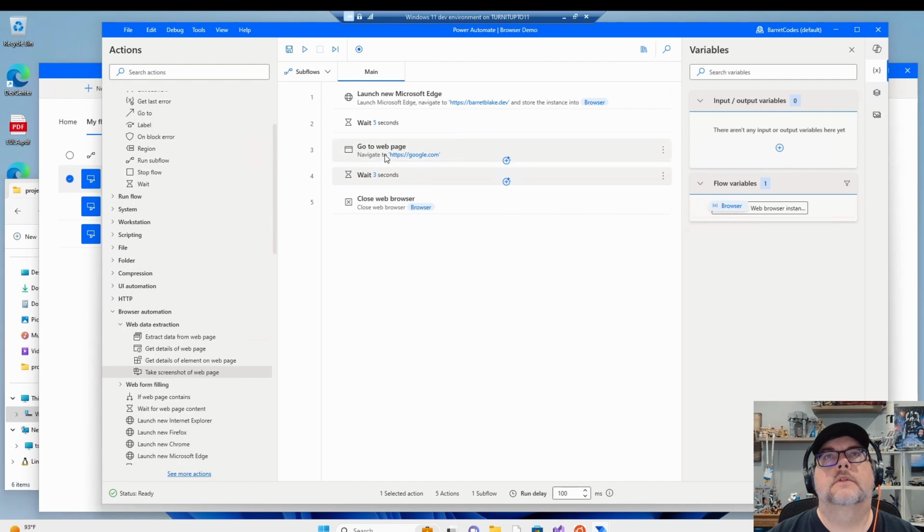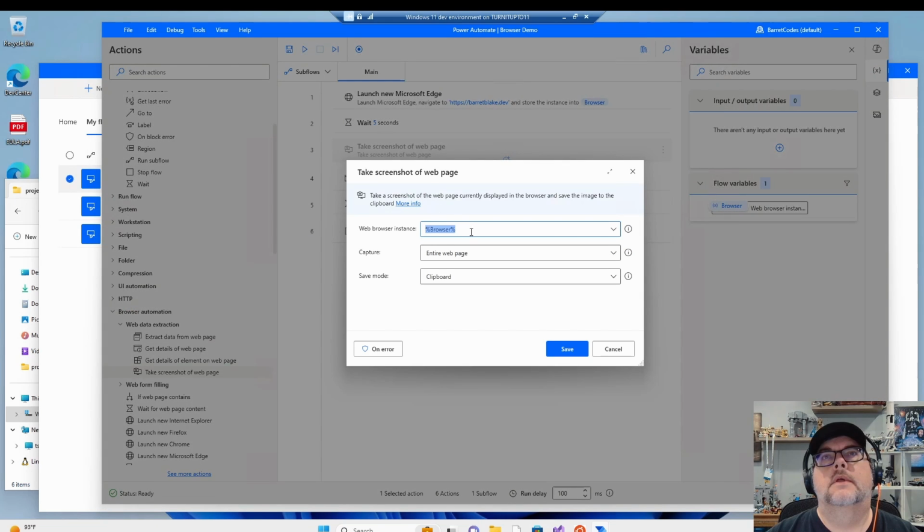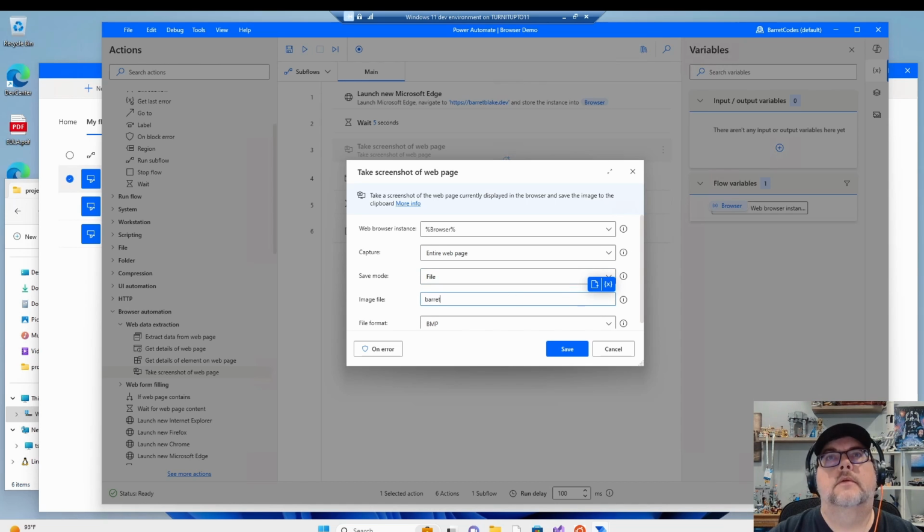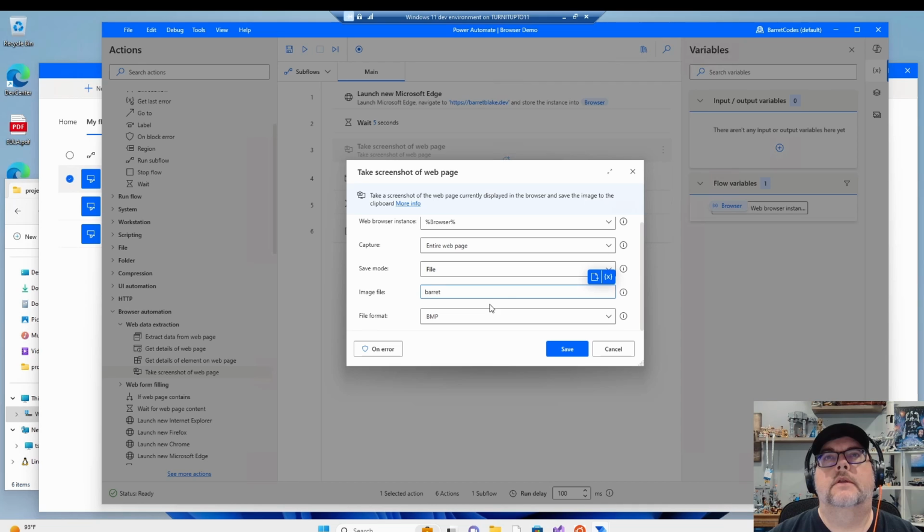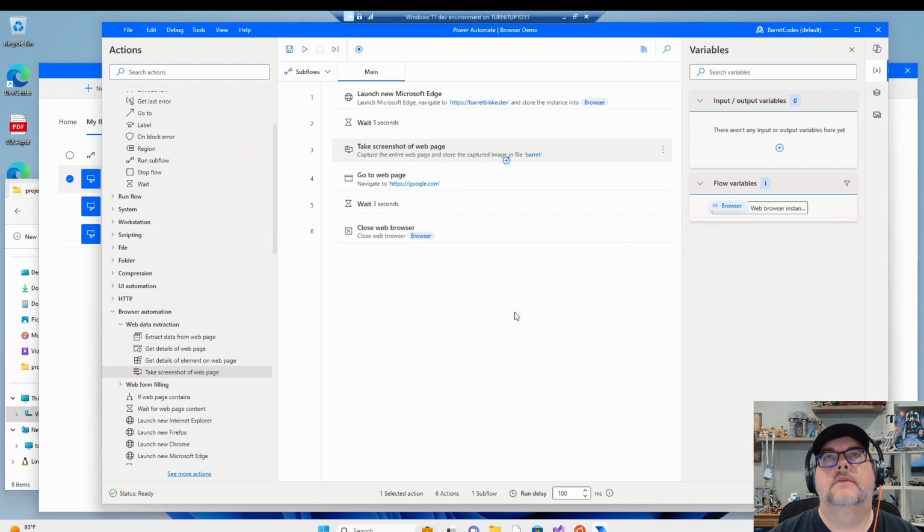Actually, let's do that after the wait. So web browser instance, capture the entire web page, save mode clipboard. Let's save it to a file. There, and file format BMP. Save that. And it's going to capture it in the image file.